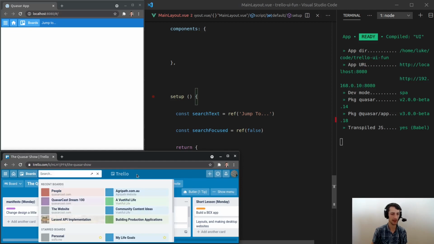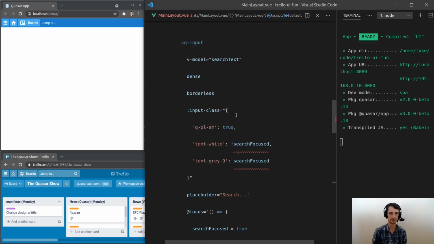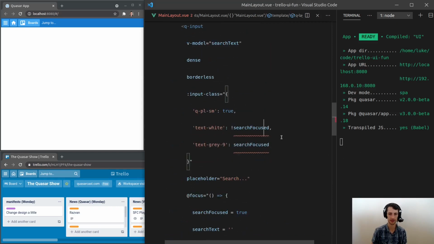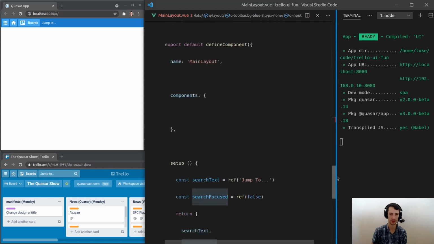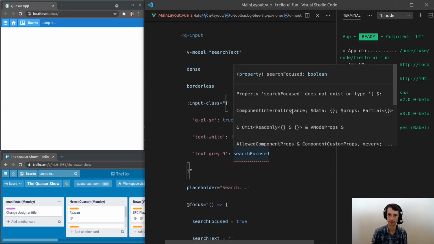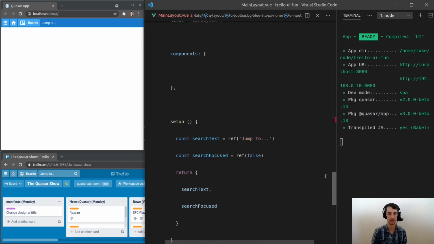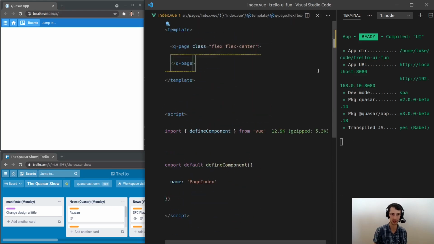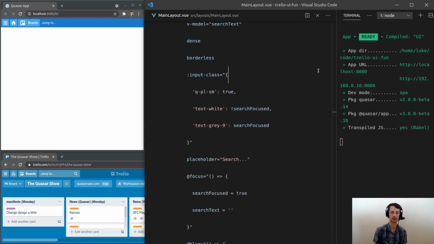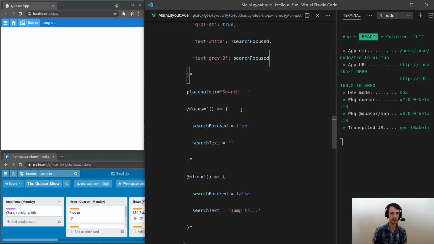Next, maybe we can do the background. So change it to a white background based on whether or not it's selected. So how about this? That should be working now. Why aren't we getting that underlined? That's all right. It seems to still be working. So I'm just going to leave that as is for now. It might even be a problem in the linter. So let's go back to that main layout. And it looks like it's working again now. Just needed to refresh the linter. All right, so that's the input class.